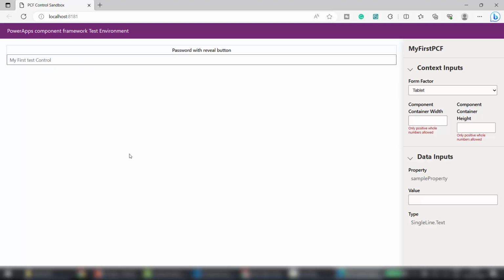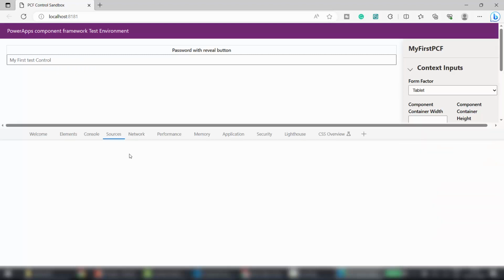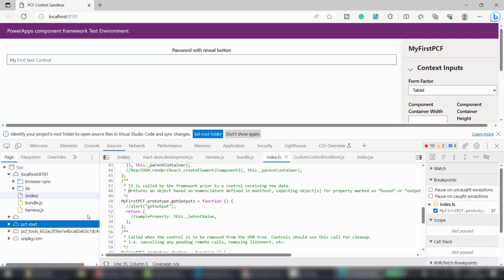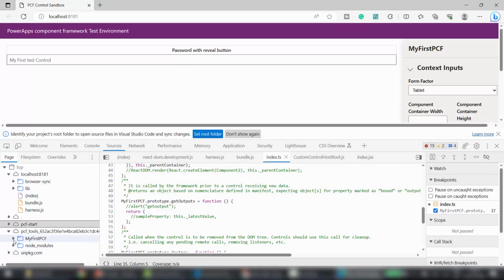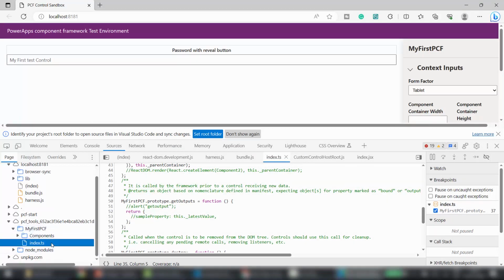Now let's see how you can debug your code. Press F12, open your developer tools. Under sources you will see this PCF start and PCF tools. So you have to select this PCF tools. Under PCF tools you would see the entire same solution structure which is in your VS Code, my first PCF, and then the components folder, everything.